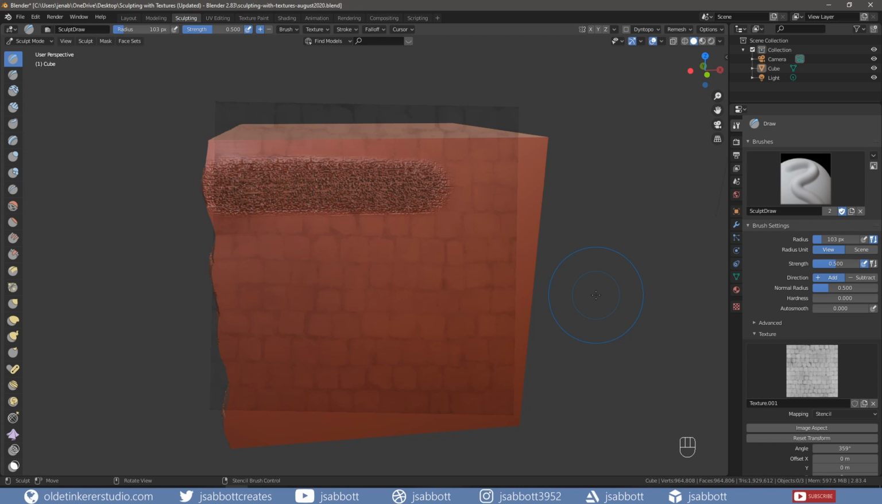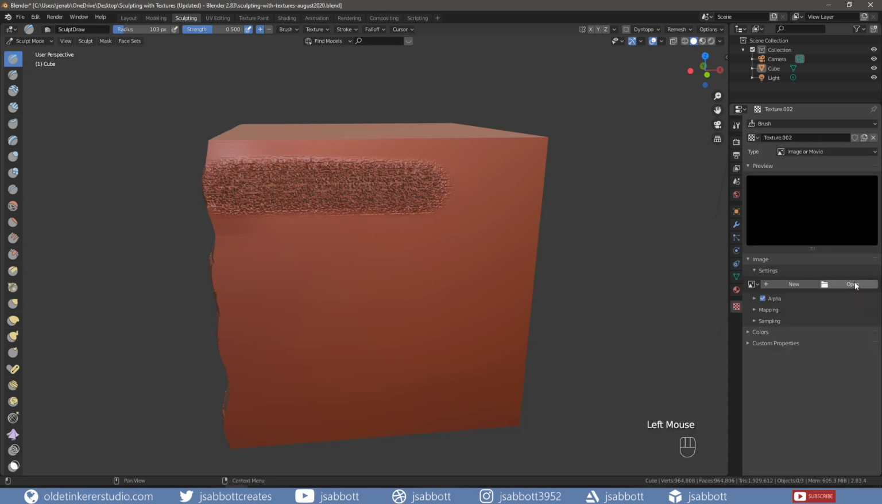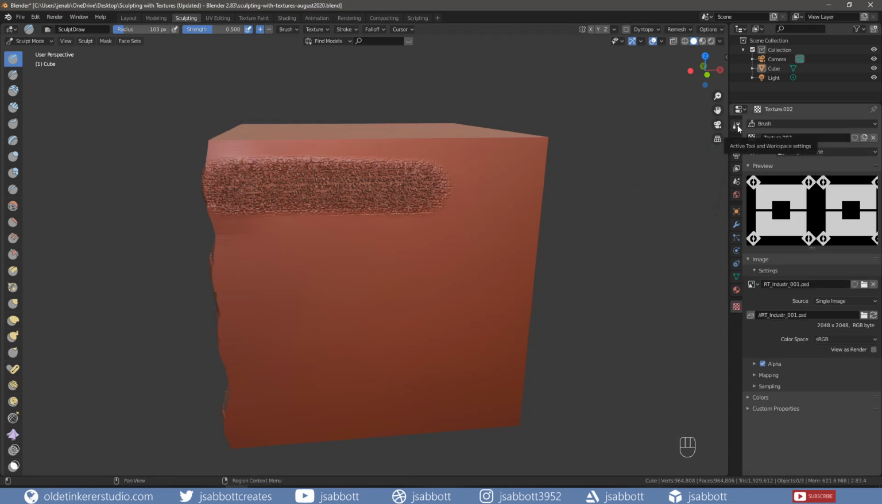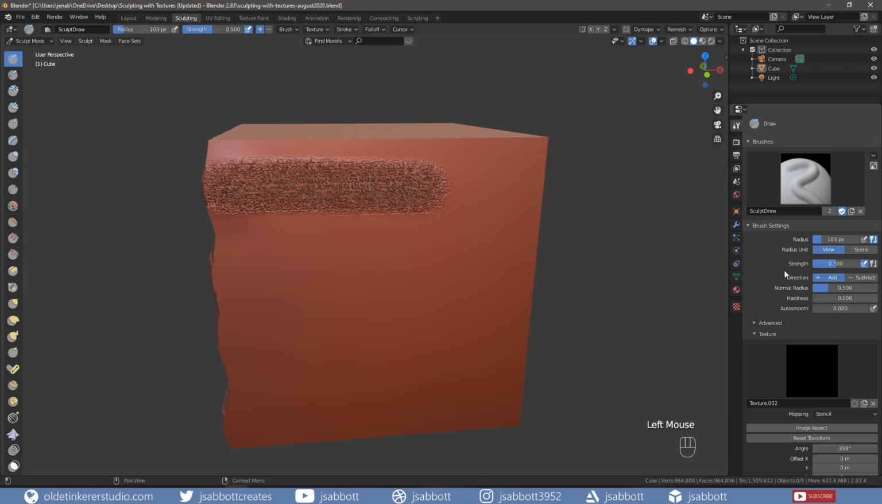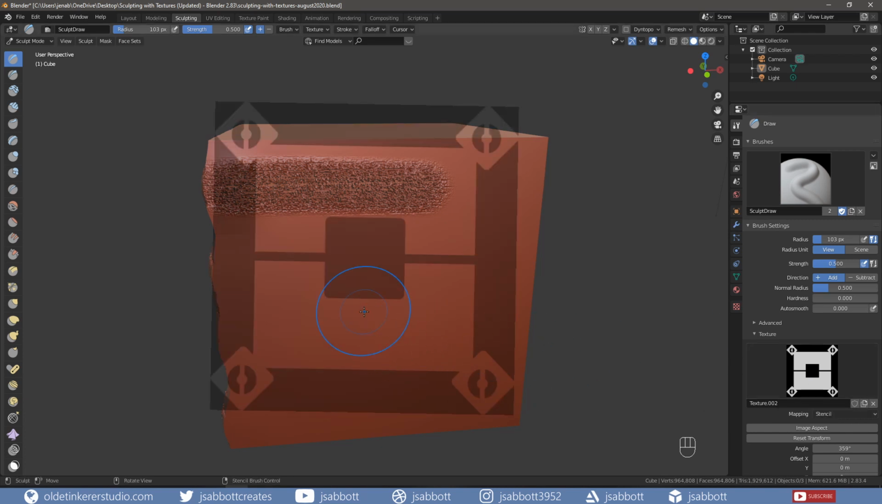Download an alpha brush. I'll be using the Industrial One by Ryan Taylor. Under the Texture section, add a new texture. Then under the Texture tab, open the alpha brush. Then under the Active Tool tab, under the Texture section, make sure that you have the new texture open. Then use the alpha brush texture just like any other texture.